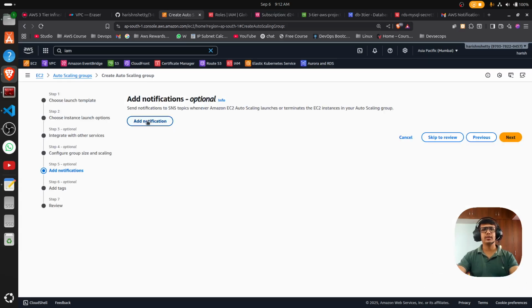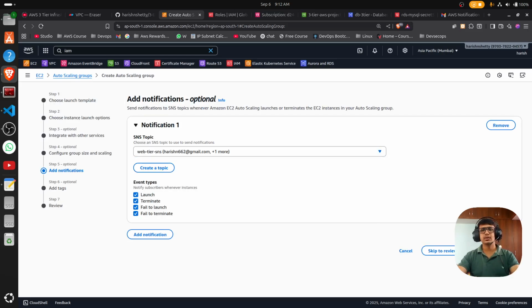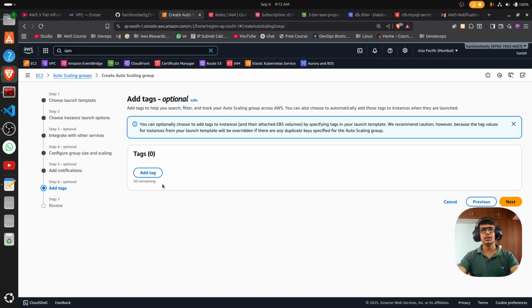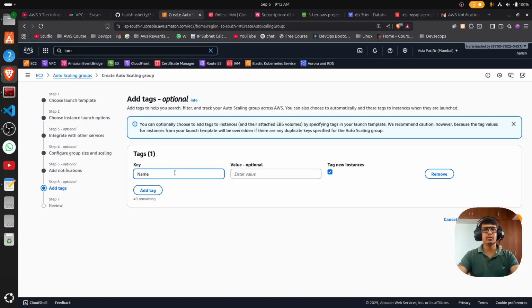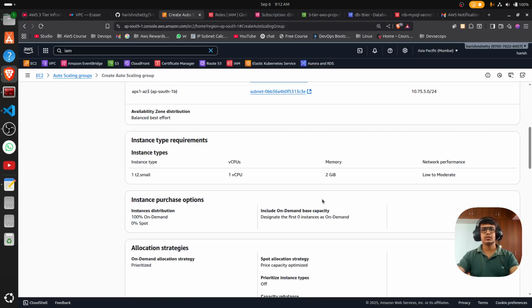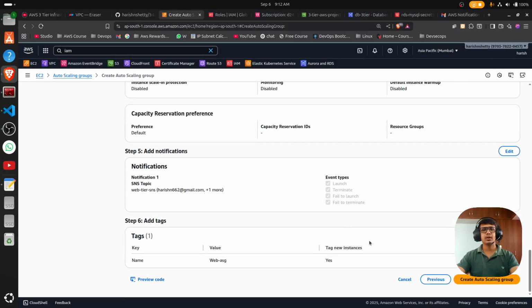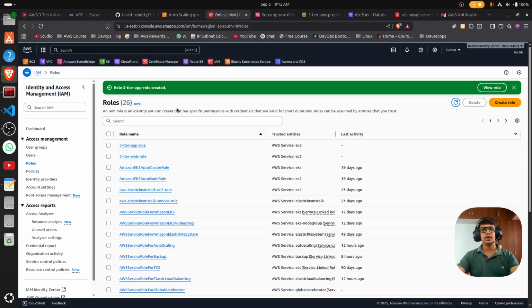In add notification we created the SNS topic, right? Select the web tier SNS, click on next. In the tag I'm going to give the name web ASG. Next. Okay, you can review what you are doing here. Click on create auto scaling group and come here and see what is happening in the instance.